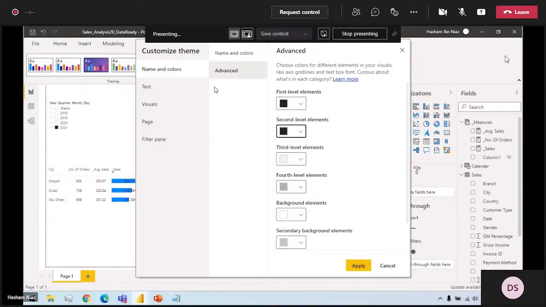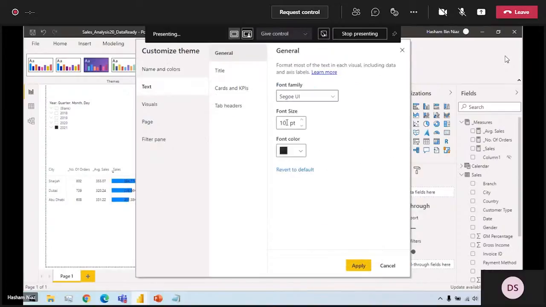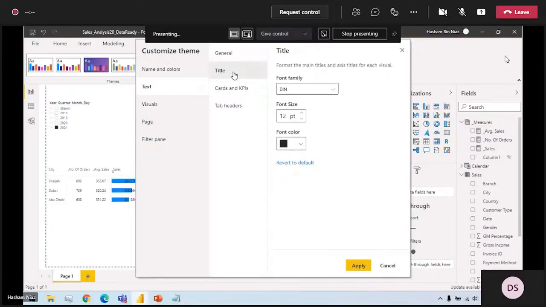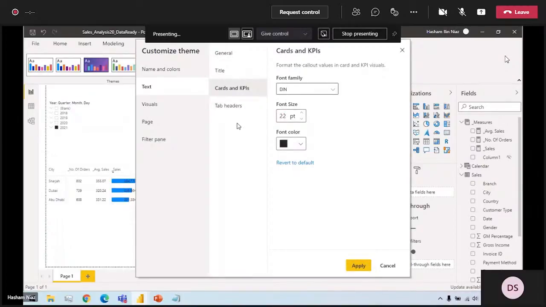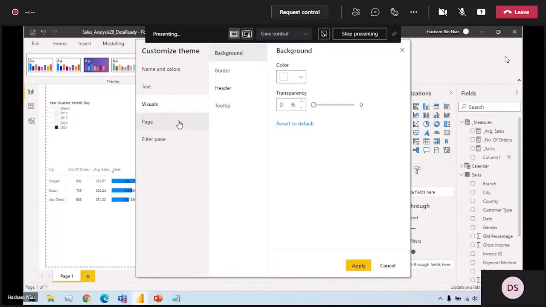So everything is now black. Now the text size, I would say the default text size should be 14, title should be 16, and card KPI should be 20. Okay, so I have changed these things, and you can apply.